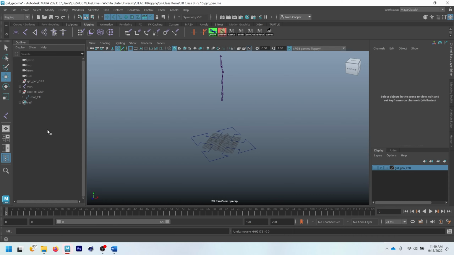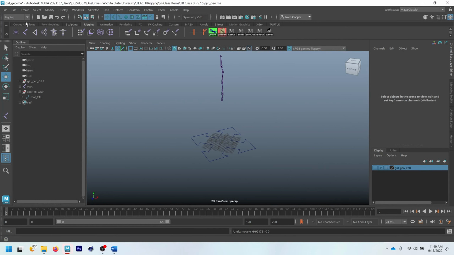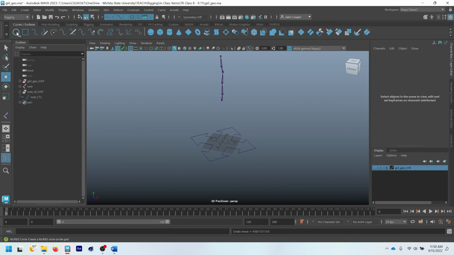So next up, after making our root control, we're just going to make some spine controls. And if you want to get fancy with it, you can grab another curve in here and maybe grab a circle. But I just want to grab a typical NURBS circle for this. So again, it doesn't have to be a curve from our rigging script. You can also go in here to grab these circles.